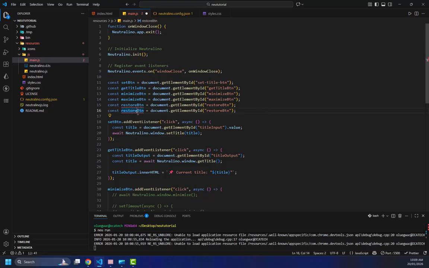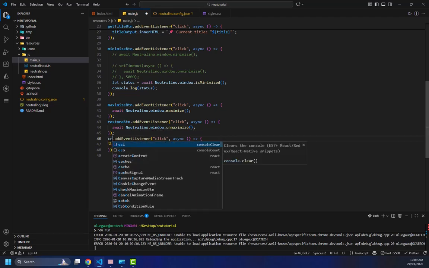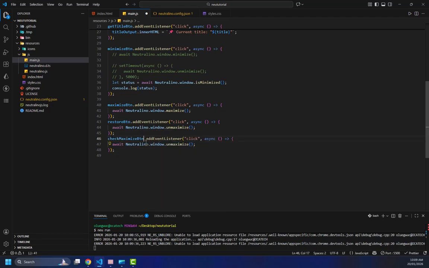Now I'm going to change it to check maximize button. You can name it anything, guys. So I'm going to change the ID as well to is maximize button. I'm going to duplicate this, change this one to check maximize button like this. So I'm going to remove this thing, remove it. So what we are going to check now is if the window is maximized.